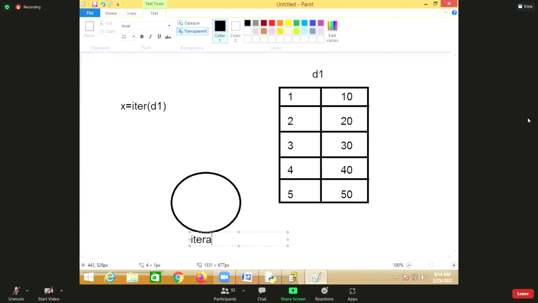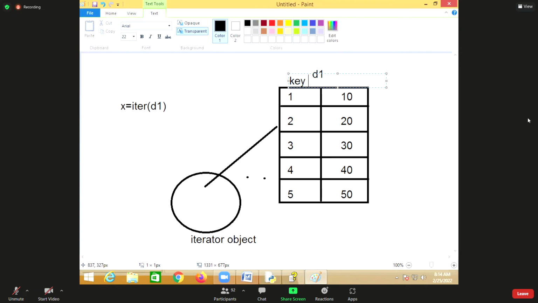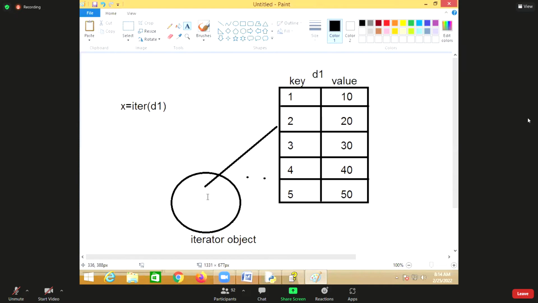Which object will this return? An iterator object. And this iterator object holds the address of which one? The dictionary. This iterator object holds the address of the dictionary. But using this iterator object, what can I read? Because a dictionary has two things, right? A key as well as a value. But using this iterator object, I can read only keys, but I cannot read values. How can I read them?